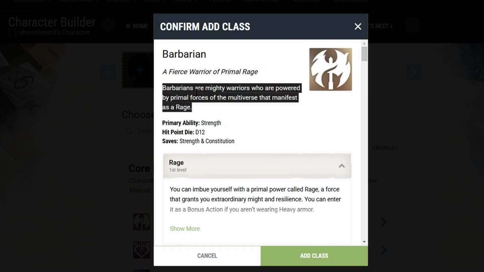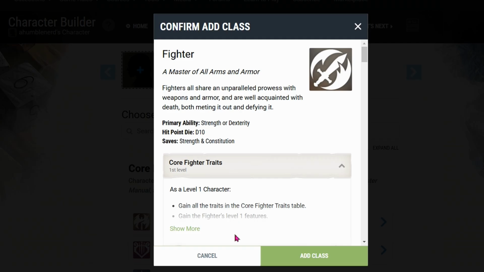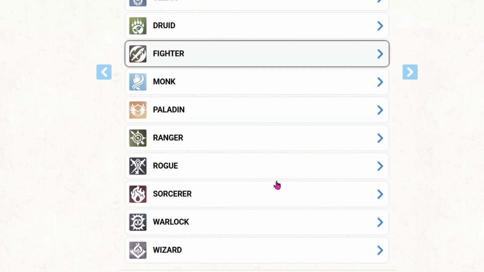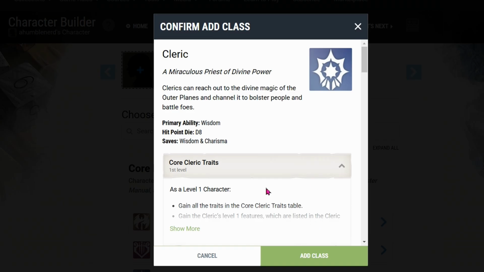And so, go ahead and pick what looks cool to you. D&D Beyond gives you a nice little description. If you're not a big fan of that, I highly recommend just Googling it, and then go ahead and pick what looks good to you. Today we're going to go with a cleric, so go ahead and click Add Class.